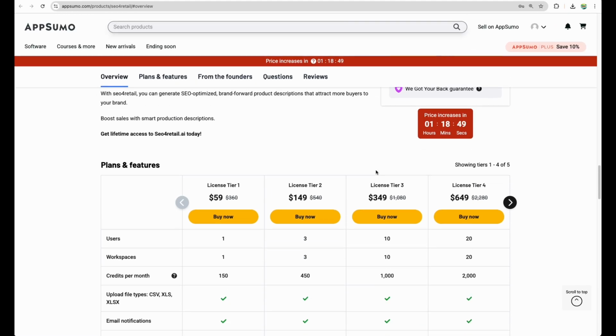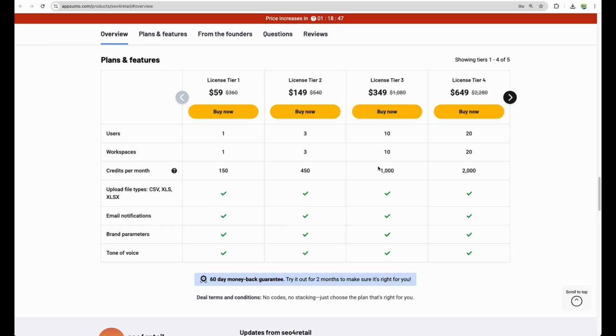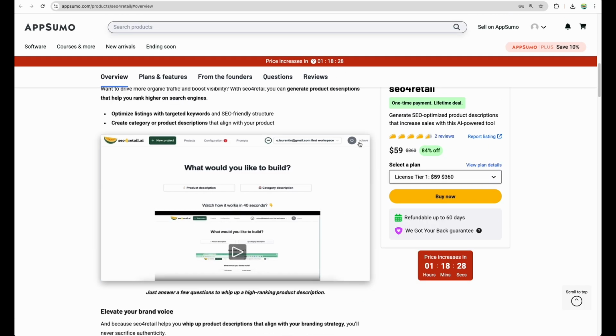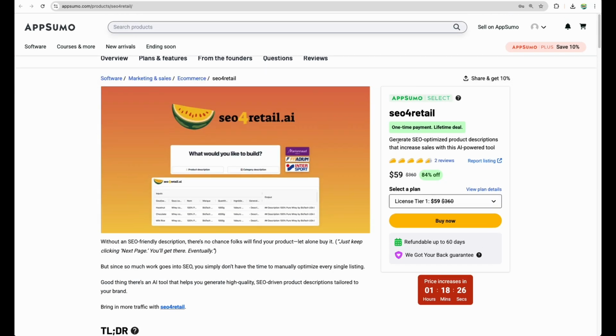I would say it can be useful if you have a lot of Excel files prepared already in different formats. So maybe with these kinds of tools like SEO-4Retail, and specifically for retail, it can be useful to reutilize those Excel spreadsheets to generate meaningful product descriptions. All right, so that's it for the SEO-4Retail review.